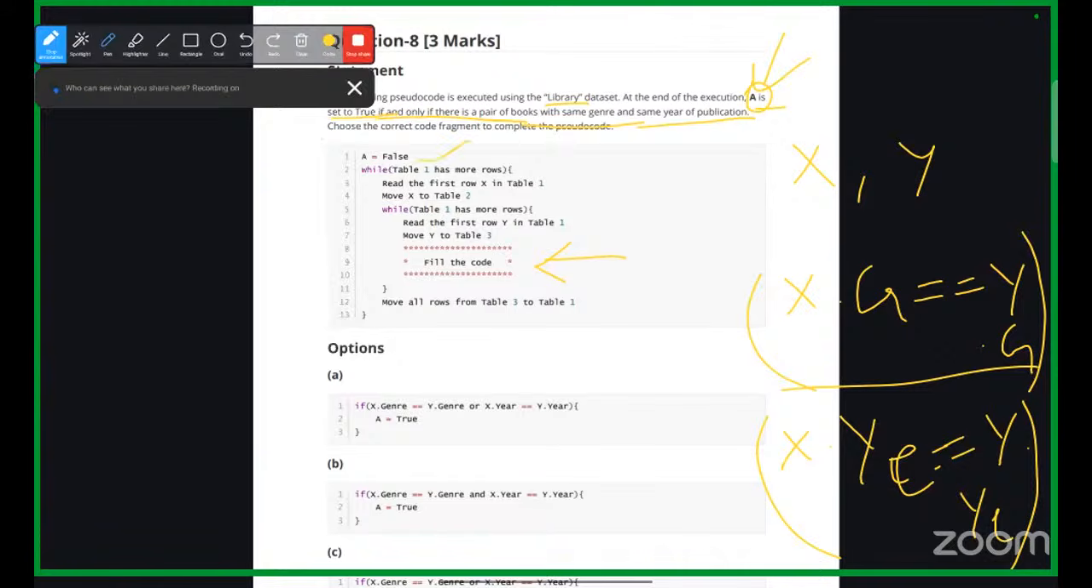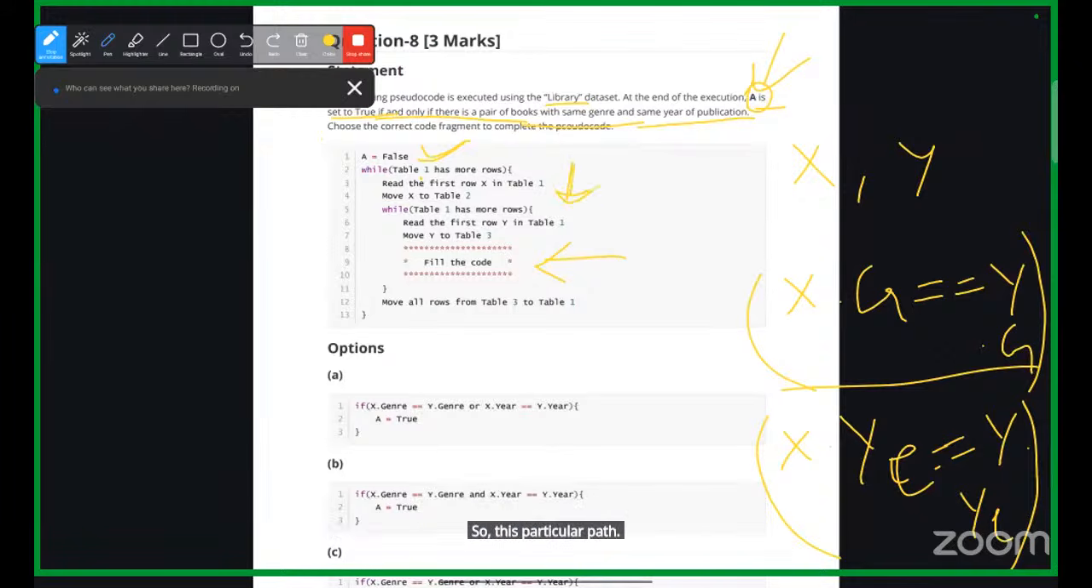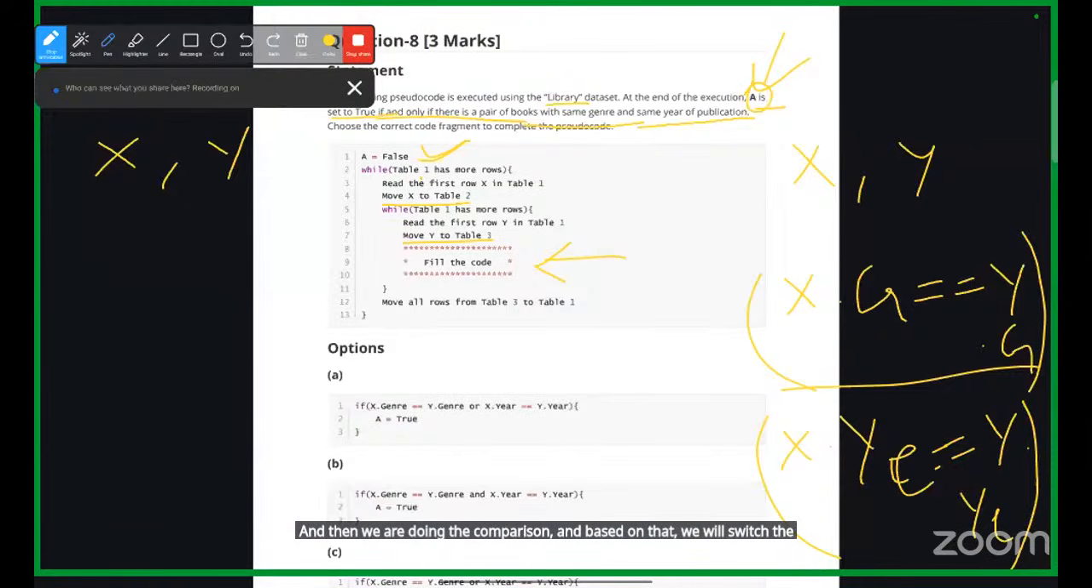Now we are saying that A is false initially, and then we are starting to iterate over the data set. So this particular part until over here, line number 4, we'll pick the first card. We picked one card, and from line number 5 onwards, we will compare it with next cards. So X is picked over here, and then we are picking Y. And then we are doing the comparison, and based on that, we will switch the value of A. So option A, is it correct or incorrect?